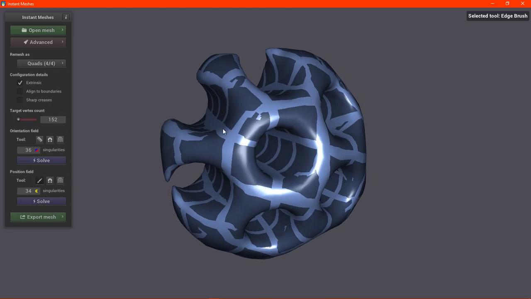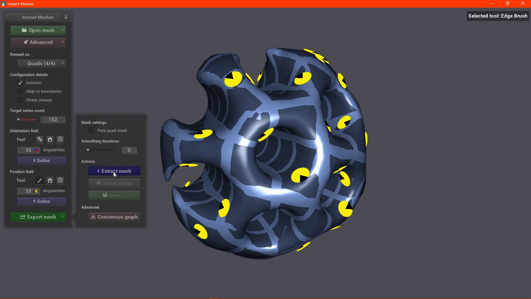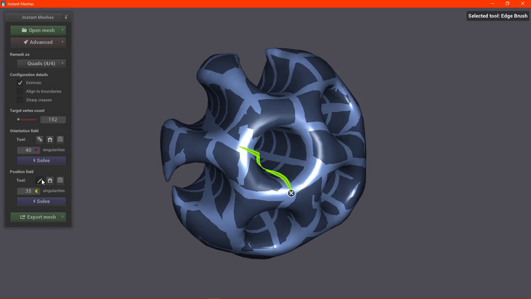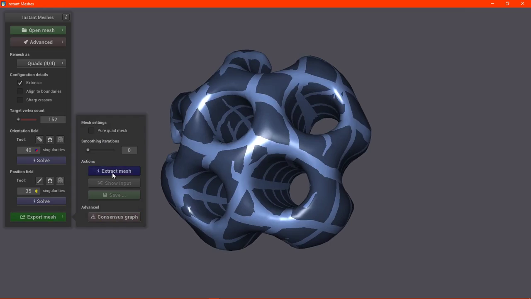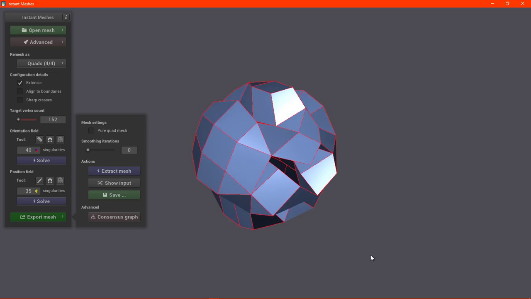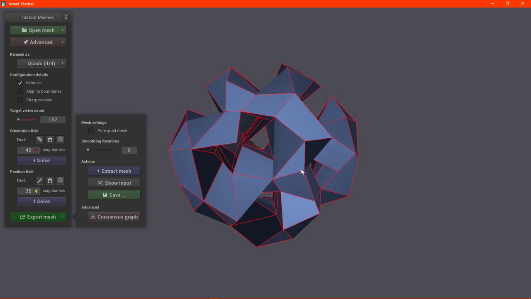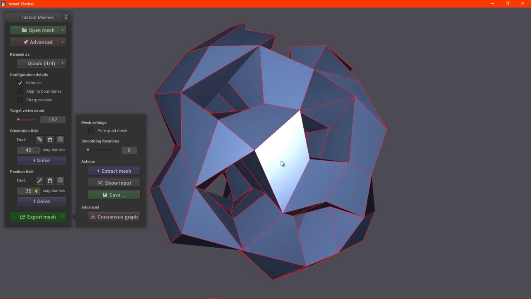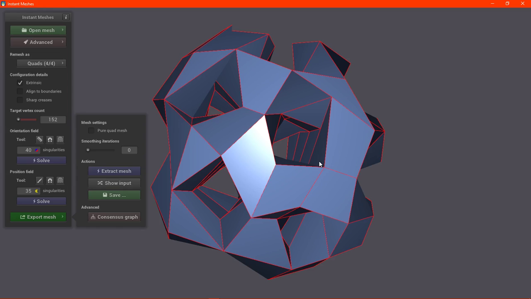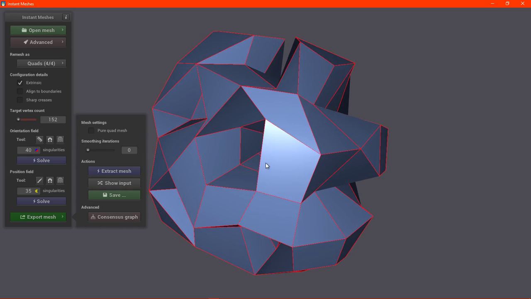You can adjust your singularities and all other settings from here. Then after that, click export mesh, then extract mesh. So we get this low poly version of our mesh. So this is great for retopologizing your mesh. You can retopologize it here and fix it in Blender or something like that. If you make a high poly mesh or something, you can easily reduce the polygon using this software.